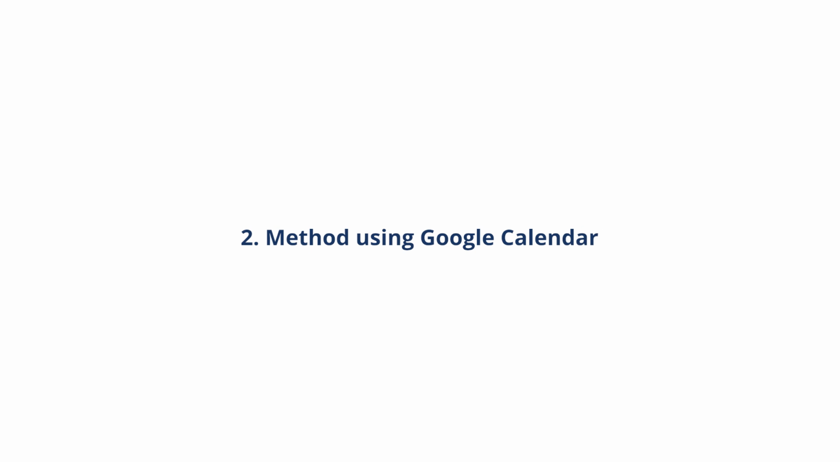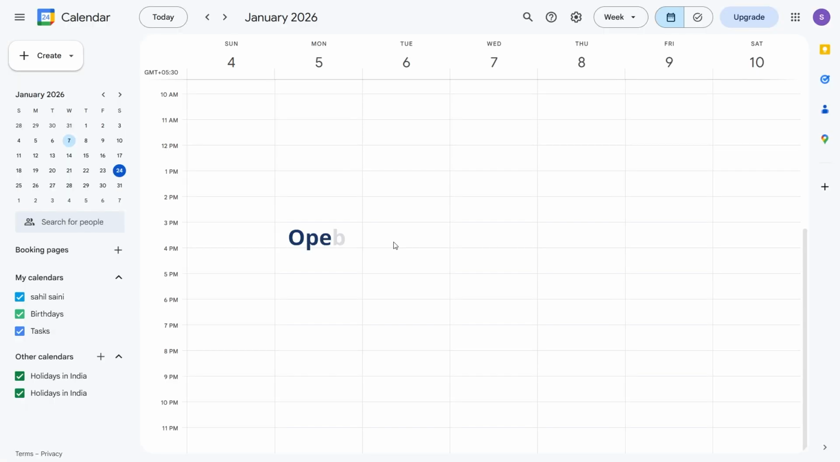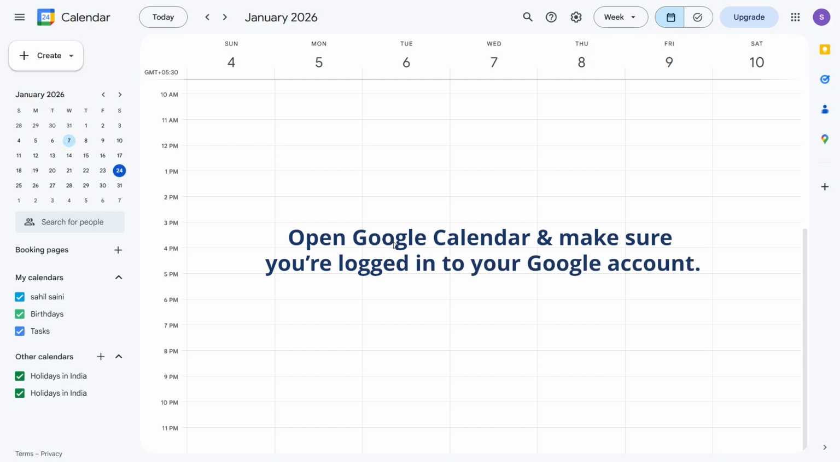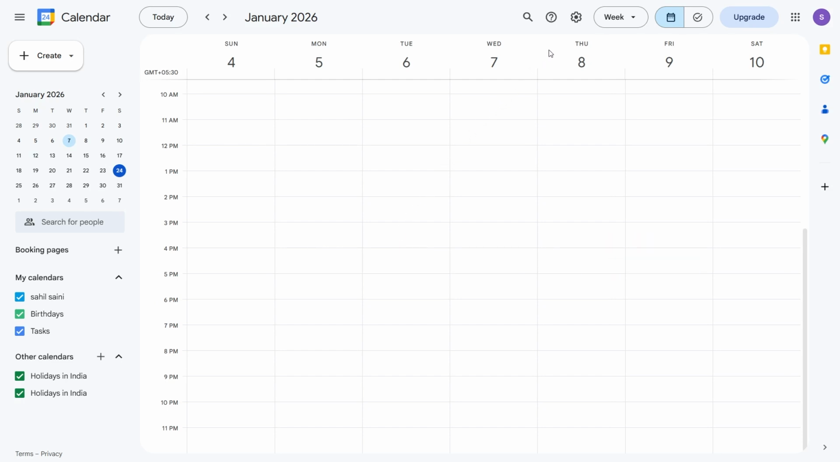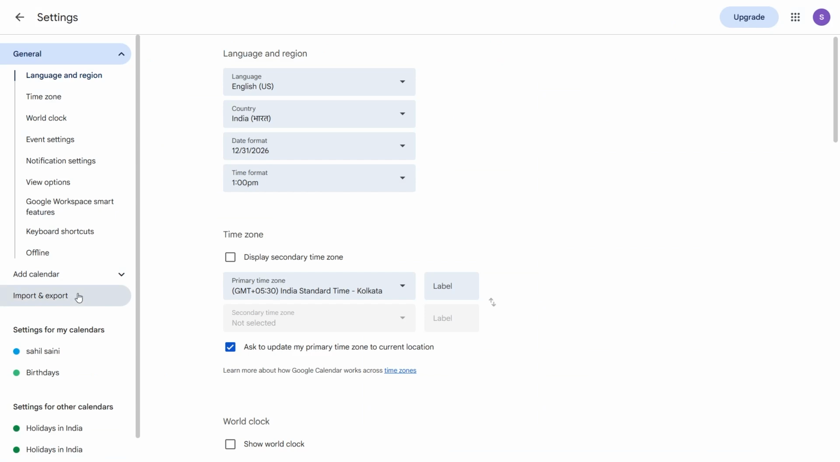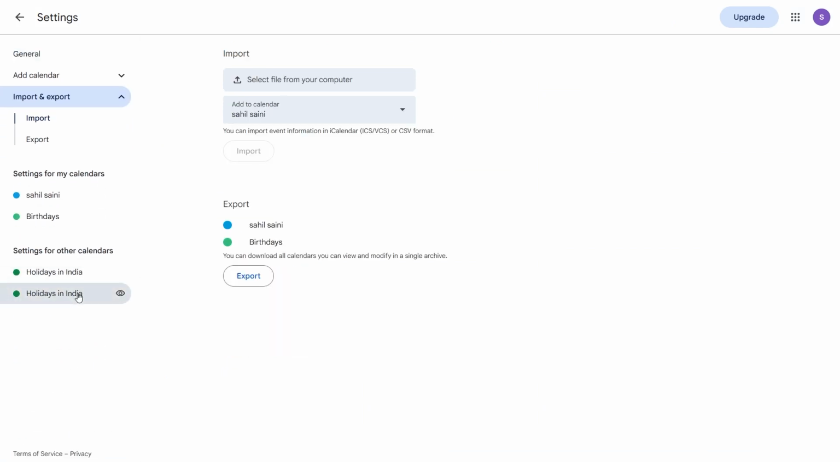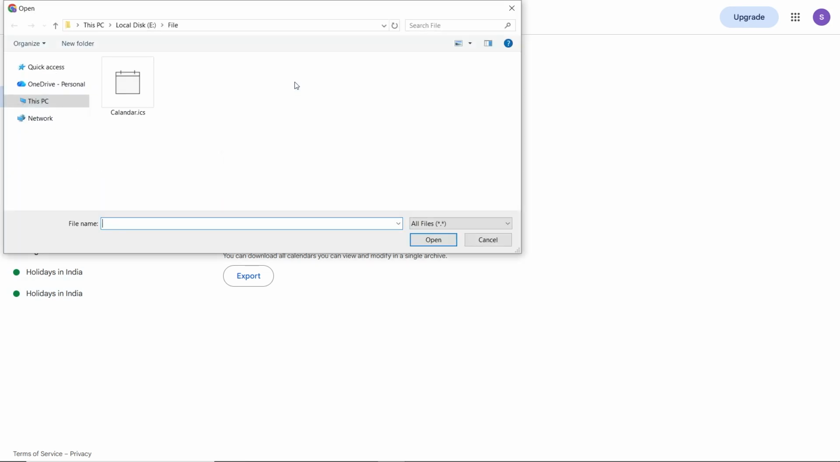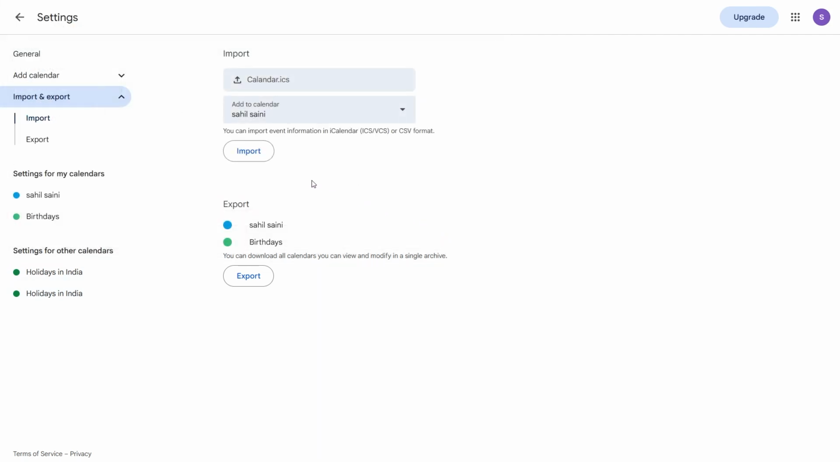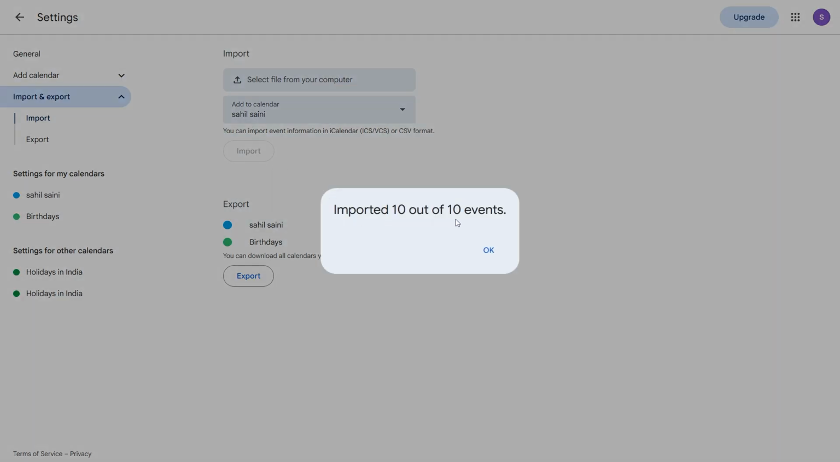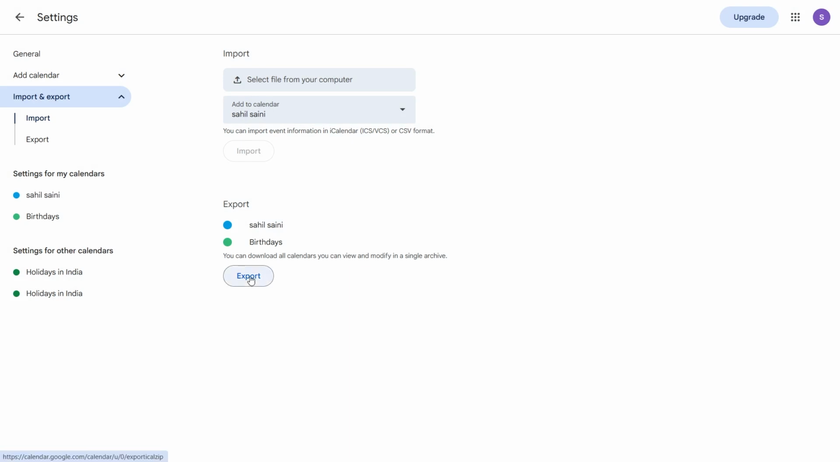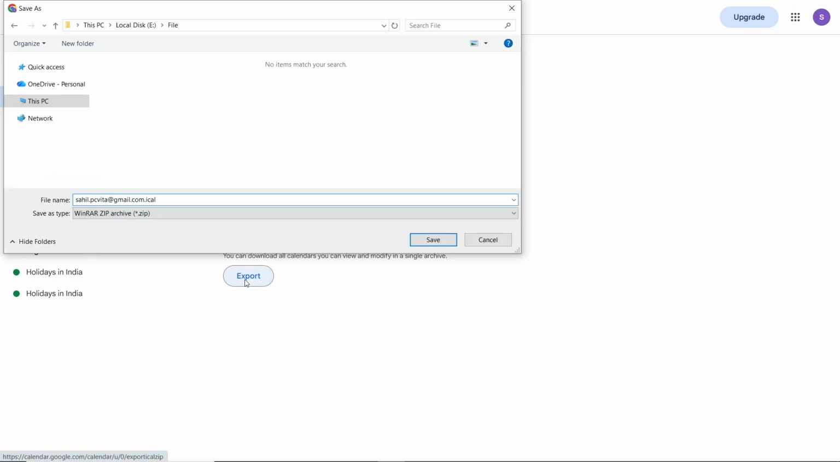Now let's try the second method using Google Calendar. Open Google Calendar and make sure you're logged in to your Google account. Click on the gear icon at the top and select Settings from the list. In the left panel, click on Import and Export. On the right side, under the Import section, click on Select File from your computer. Locate and select your ICS file, then click Open. Click on the Import button and then click OK to confirm. After that, click on the Export button. Choose the destination where you want to save the file and then click Save.